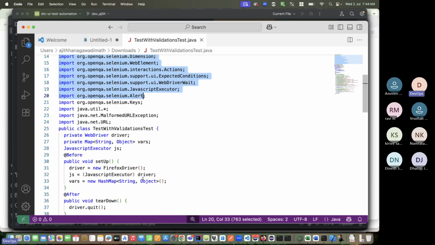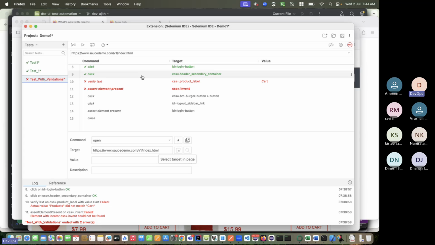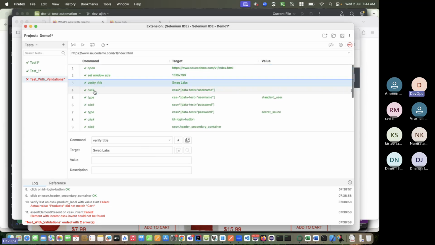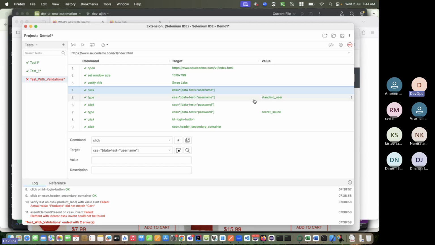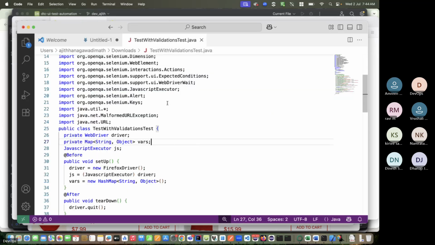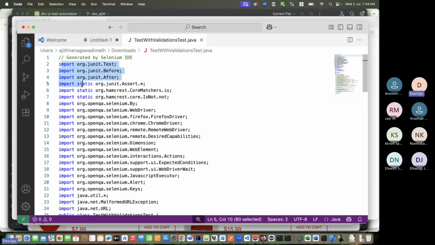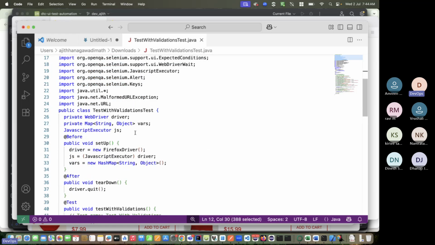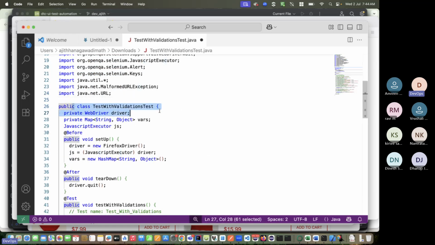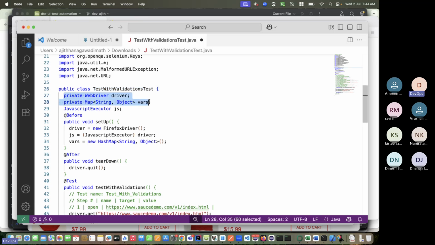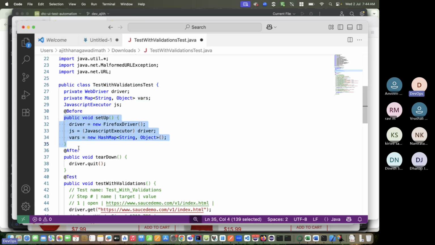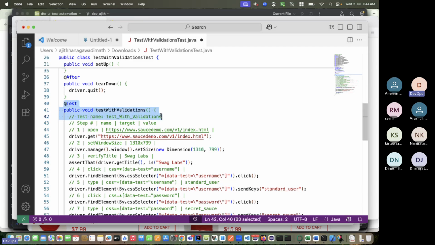It is not as simple as it looks on this IDE. This is for anyone who doesn't know how to code, right? But whoever is able to code will be able to follow this structure. There is something called import statements. Then there is something called a class. There is a class name, and within that there are some other entries here. There are some methods. And this is the test which is present here.